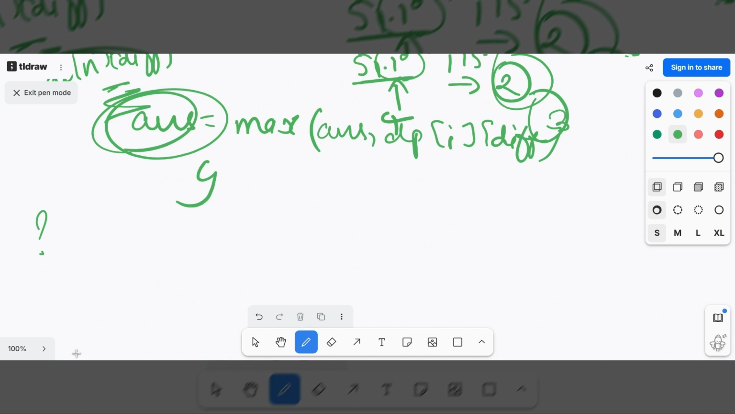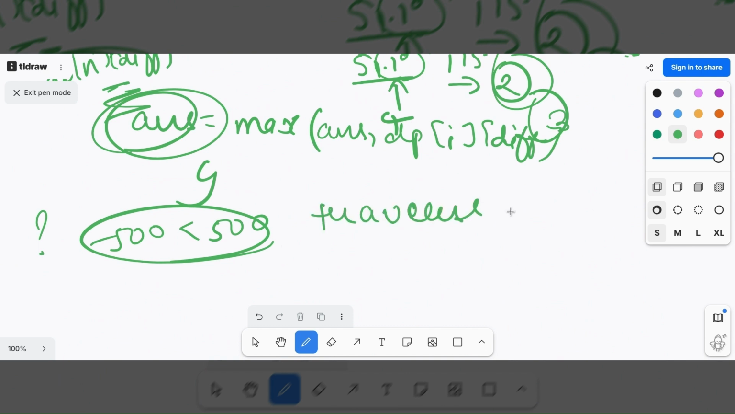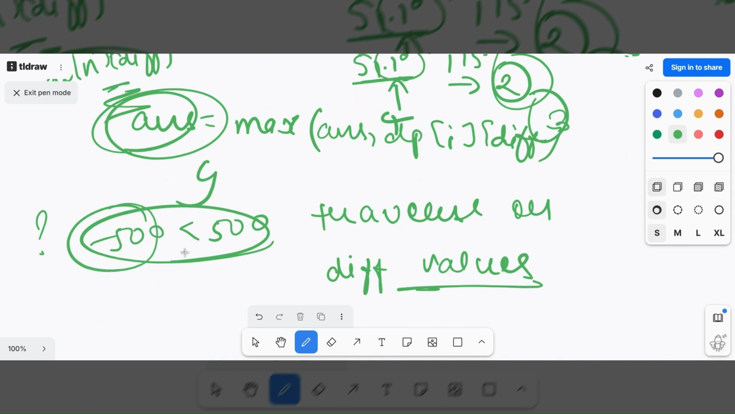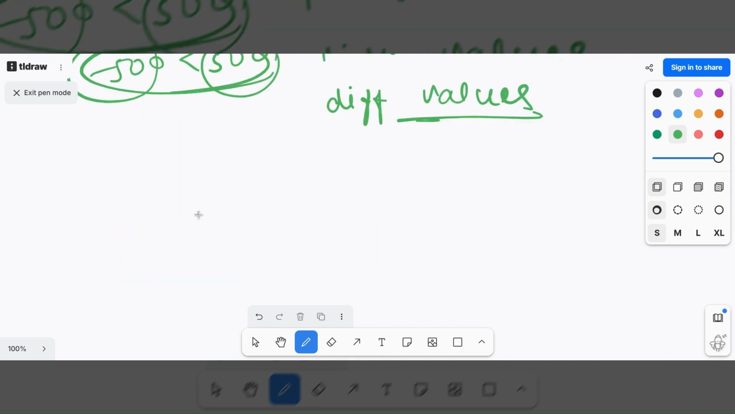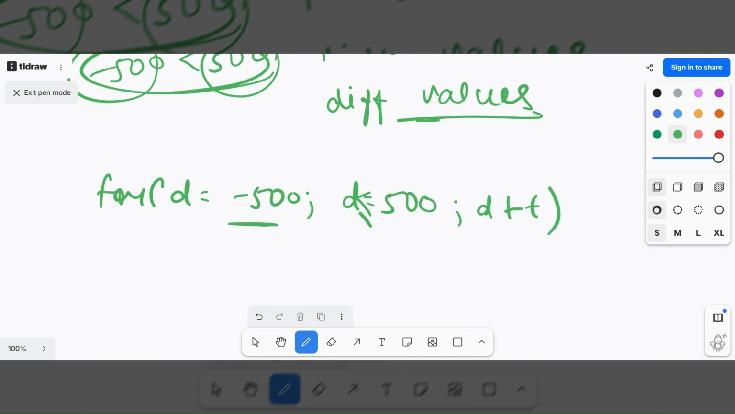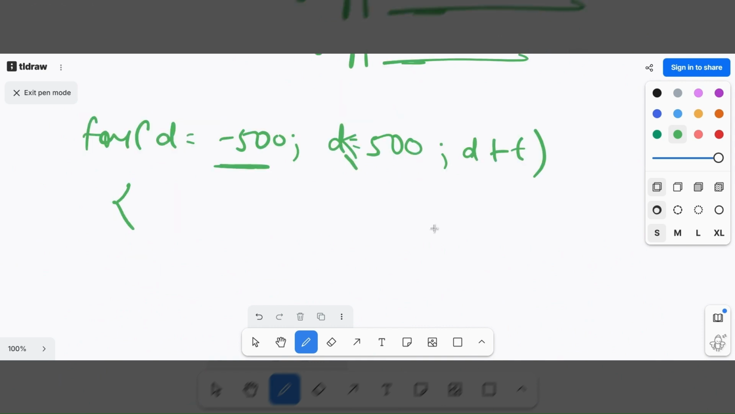So can I reduce this in a better way? Like, I got my differences from minus 500 to 500. So can I traverse on my difference values? What are the possible differences I could get? I could get a difference of minus 500, I could get a difference until plus 500. So can I traverse for d equal to minus 500, d less than or equal to plus 500, d plus plus? So now I am on minus 500 difference.